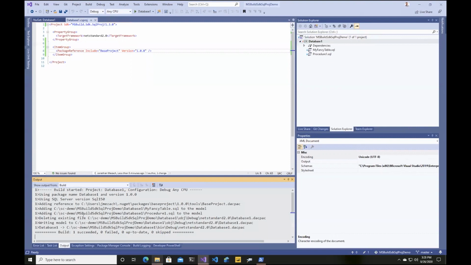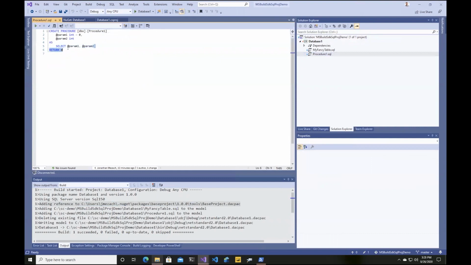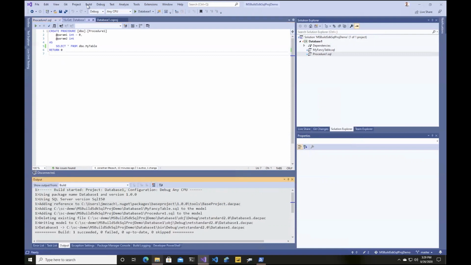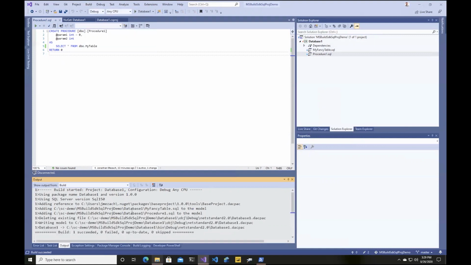If we look at the output, you can see that it's adding a reference to the dacpac of that package as well, which means that I can now use for example, this procedure here. I can actually say select star from dbo.mytable because that is defined in the other project file, right? So the other project file is a table defined. If I build it again, it shouldn't fail because it's actually able to find that table. Now there's no IntelliSense here, unfortunately, because that would require us actually having access to a real database, but at least it works, right? So you can actually reference those objects and do that kind of stuff.